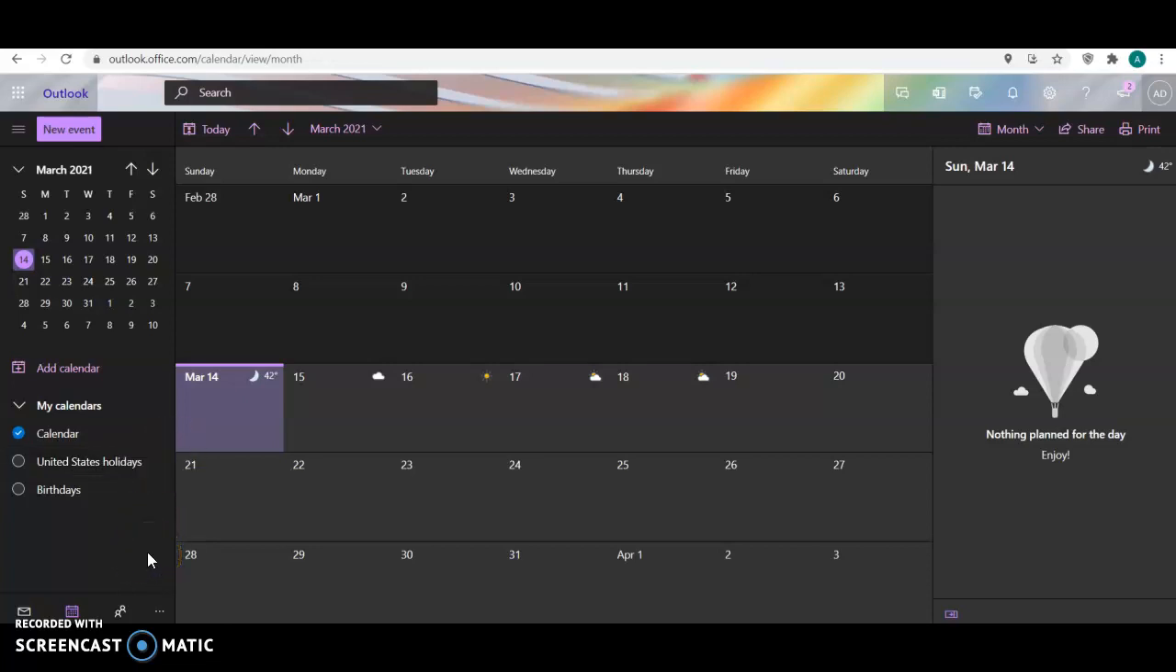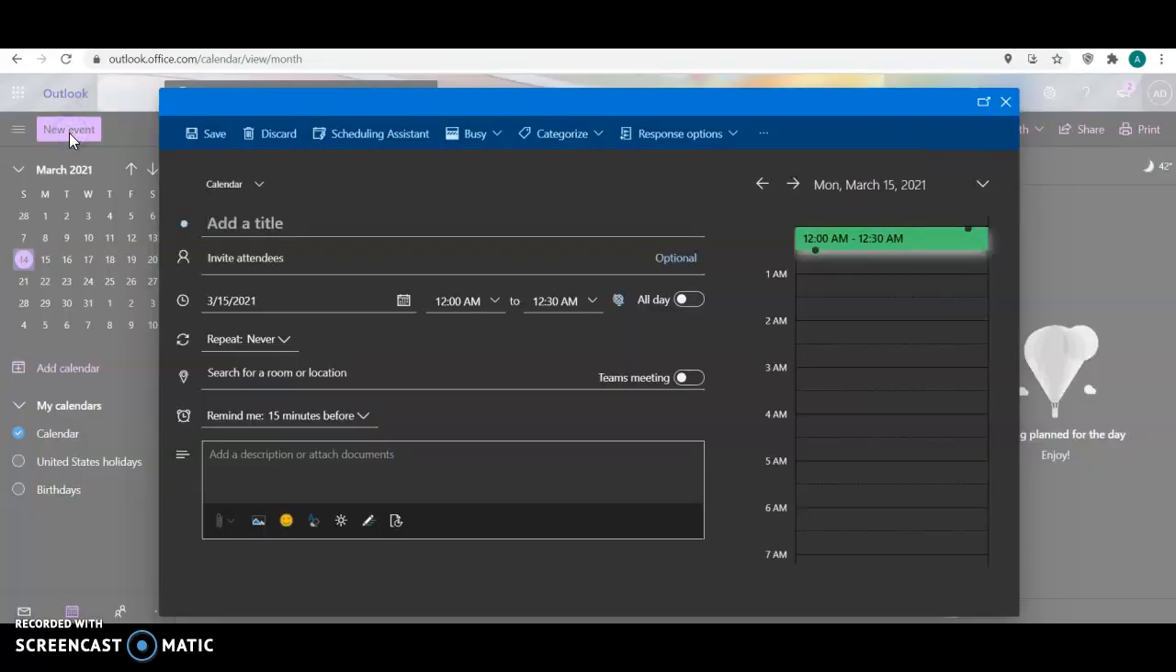The first thing that we're going to do is learn how to add an event to our calendars. So you want to go up to the left-hand corner to the area that says New Event and click on that. Then you're going to want to add your title. So I'm going to add one of my kids' names and that he's going to school.